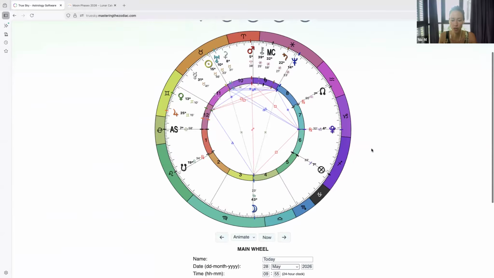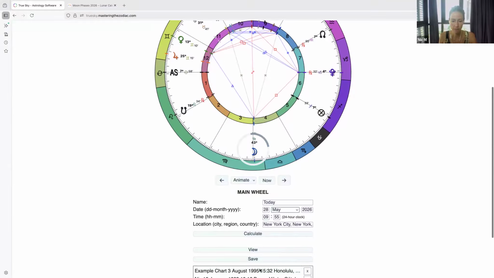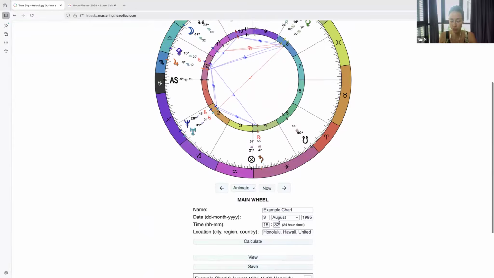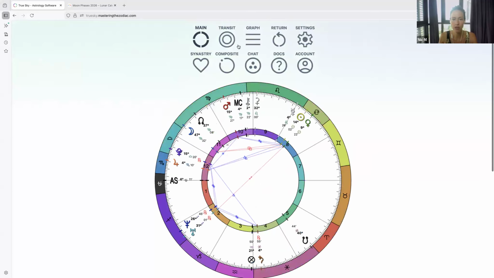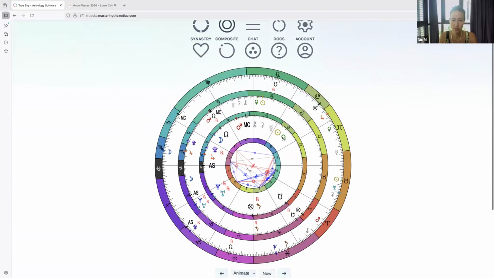Okay, so I'm going to use an example chart here of someone who was born on the 3rd of August, 1995 at 3:32 p.m. in Honolulu, just a fictitious person, right? So this is their chart. And to see where the upcoming full moon is going to land, I will click on transit. Then this tri-wheel will show up. Now, the inner wheel is the natal chart. The middle wheel is the progress chart, which is a whole other topic. And then the outer wheel is the transit, right?